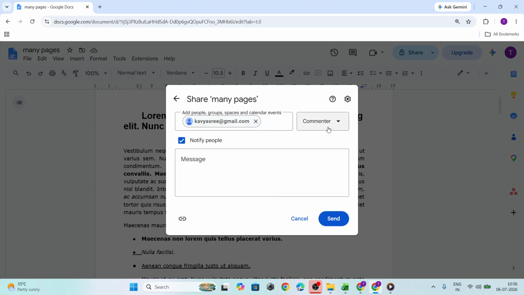If you want, you can also add a personal message to the notification email. This is optional, but it can be helpful if you want to explain why you are sharing the document or give the person quick context before they open it.